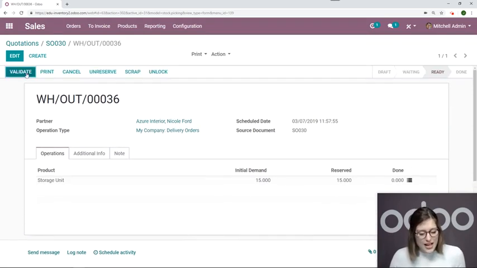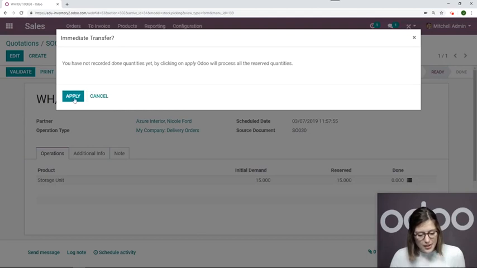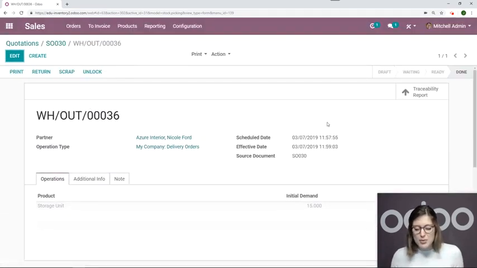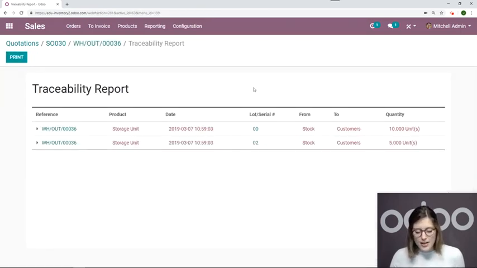All right, so let's go ahead and validate. Okay, I'm going to apply my reserved quantities as the done quantity, and then we complete the whole flow. And then let's check out our traceability report. Okay, and as we can see here, I have my lot 00 and my lot 02, which I manually changed. Originally, I had 00 and 01, but I know that I have faulty products in the lot 01, so I went ahead and changed that. And we have all of that information right here. All right, so it's super simple.